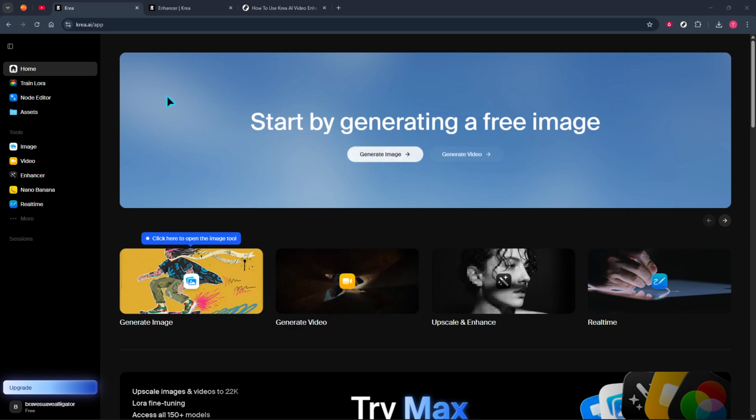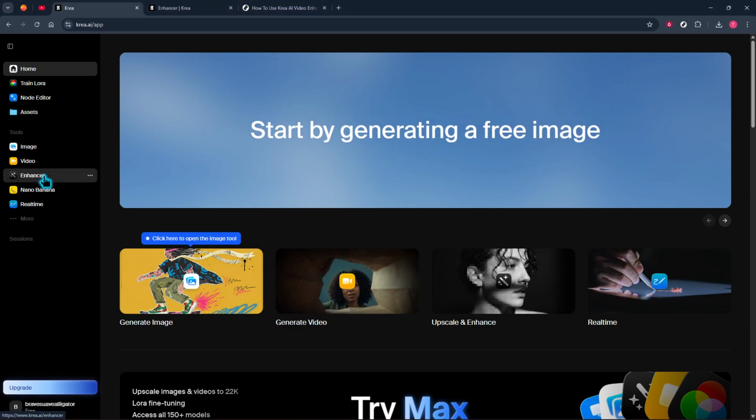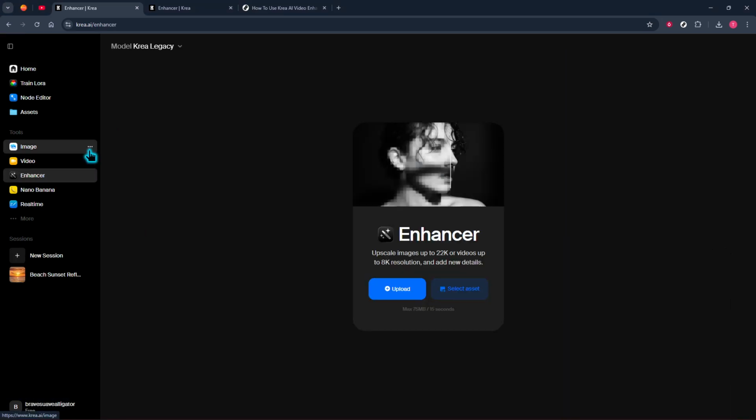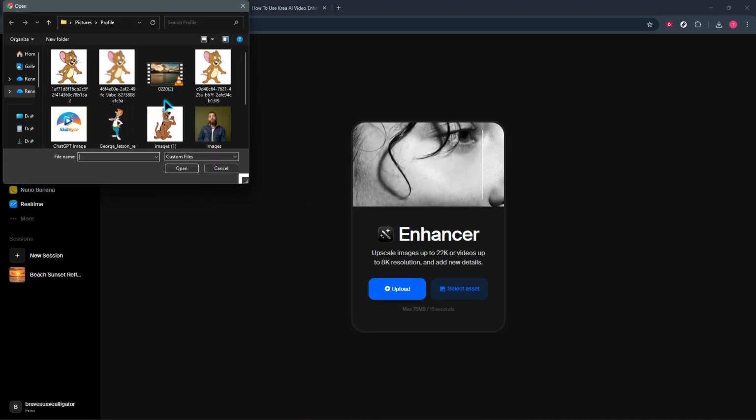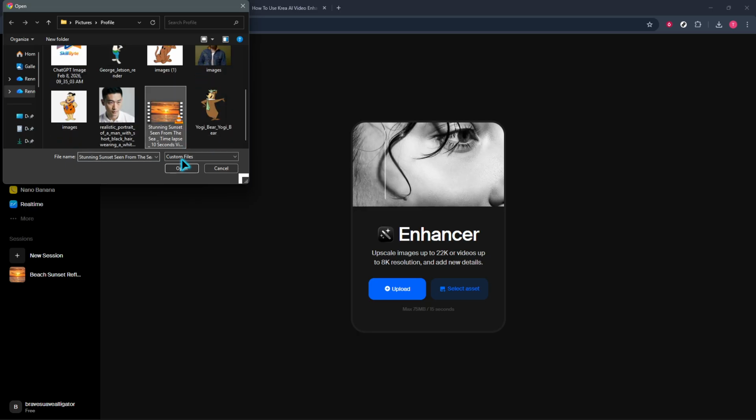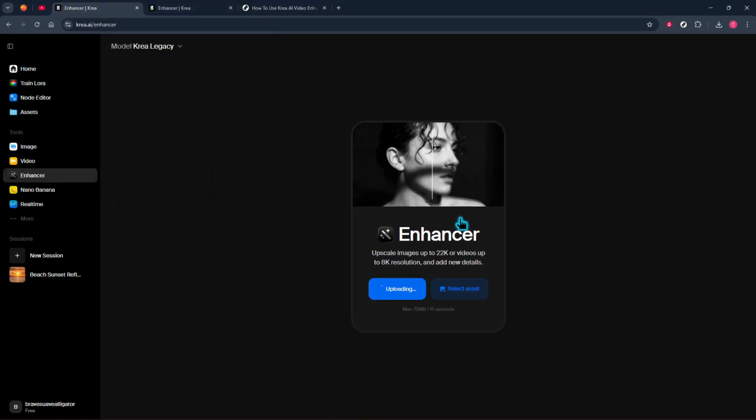From here, open the enhancer. This is the tool that upgrades your footage using AI. Click Upload and select the video you want to improve from your computer. Common formats like MP4 or MOV work well. Give it a moment to process the upload. Larger files may take longer depending on your connection.